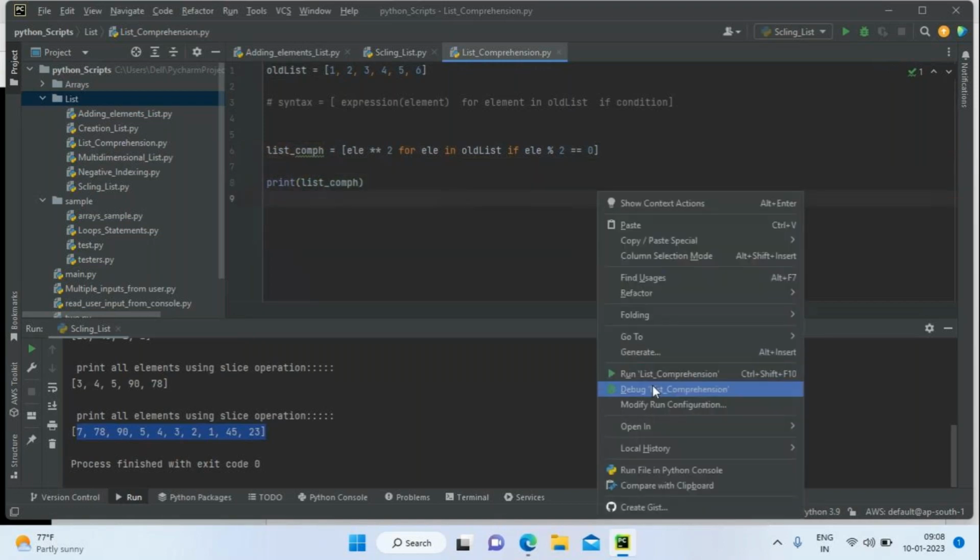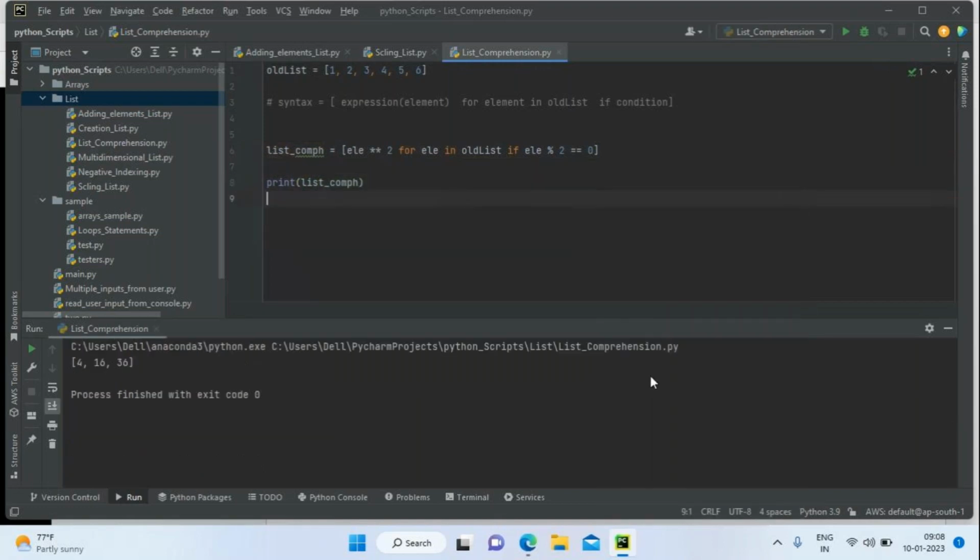If you run this script, whichever number is divisible by 2, I'll get the remainder 0. That number will be multiplied, not multiplied, it's a square actually. If you put a double asterisk, it will be a square, because 2 squared will be 4, 4 squared 16, 6 squared will be 36. This is how you get the elements in the list comprehension.